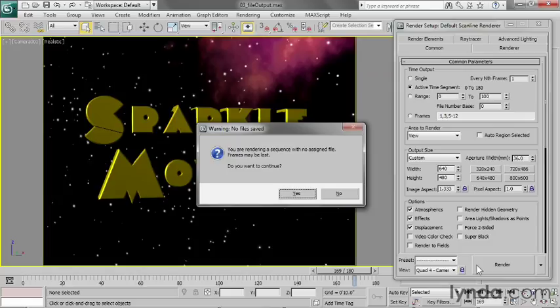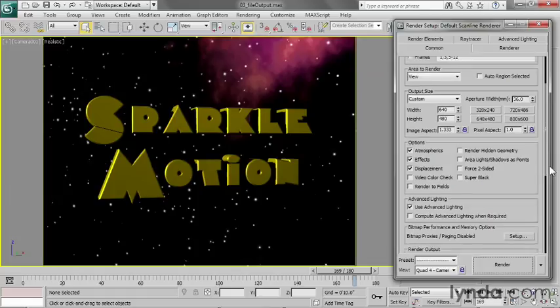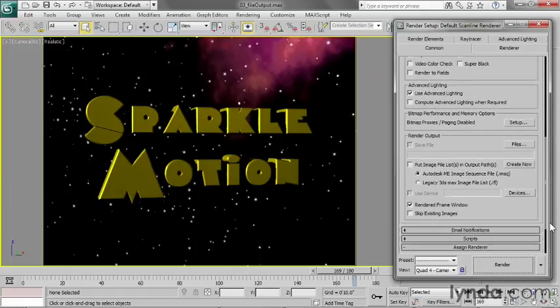If you render without specifying a file output, what will happen is 3ds Max will draw the images onto the screen, but then nothing will get saved on the disk. No, I don't want to continue. I'll bomb out of there. I'll scroll down in the render setup window, and I'm looking for render output. And currently, no file has been assigned.